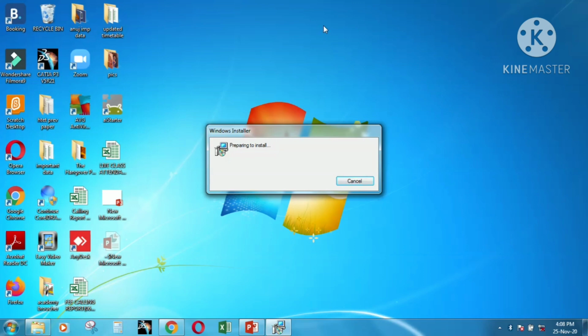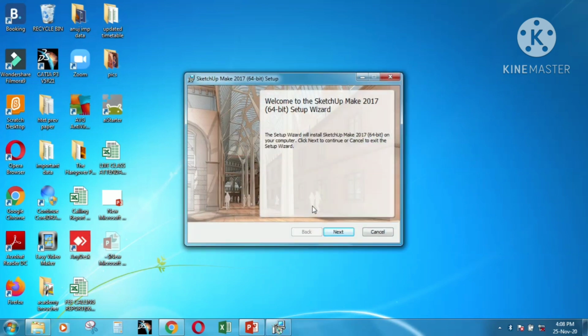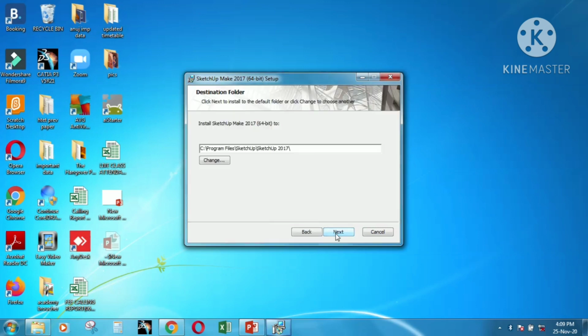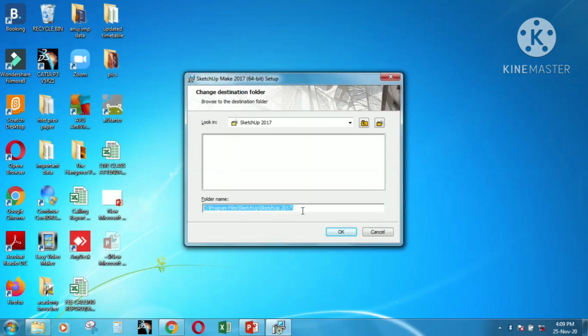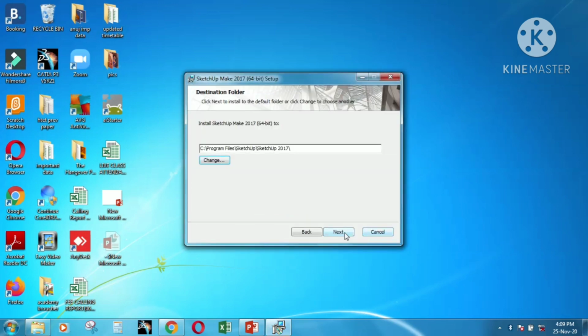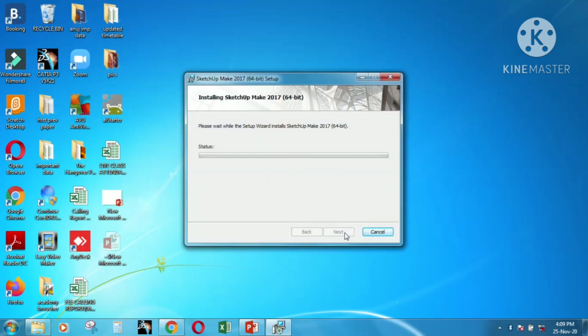Now the Windows installer is preparing to install. So this is the setup. Click on next. If you want to change the setup location, you can change it. Otherwise, click on OK. Install. So now it is installing the SketchUp Make setup.